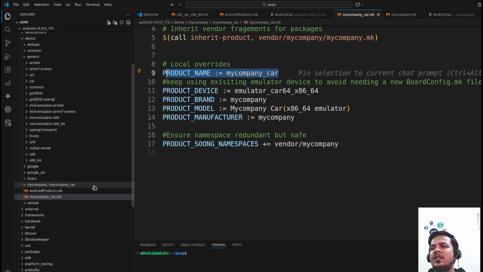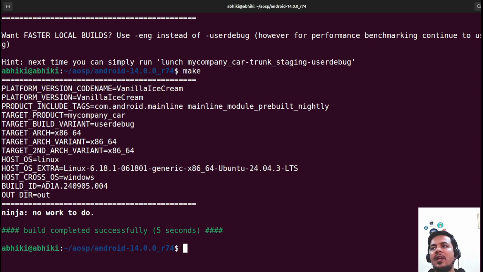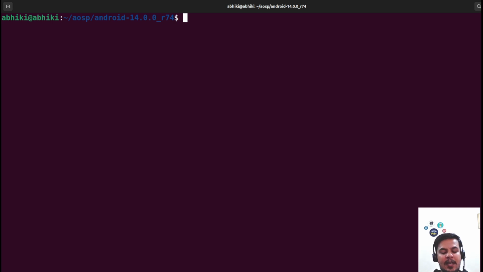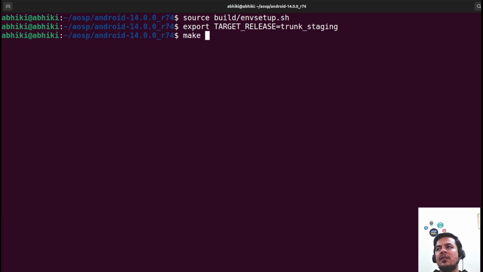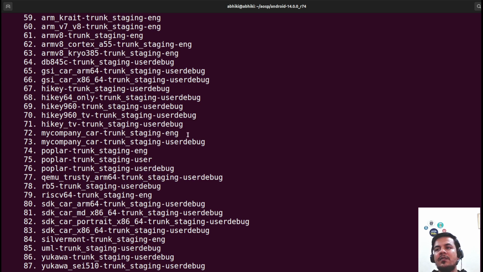Now once this is done, we will go to the terminal, where we can do source build/envsetup.sh. After doing that, we can see that our environment is set up successfully. If we run lunch, our module name should come here. You can clearly see that it is there.